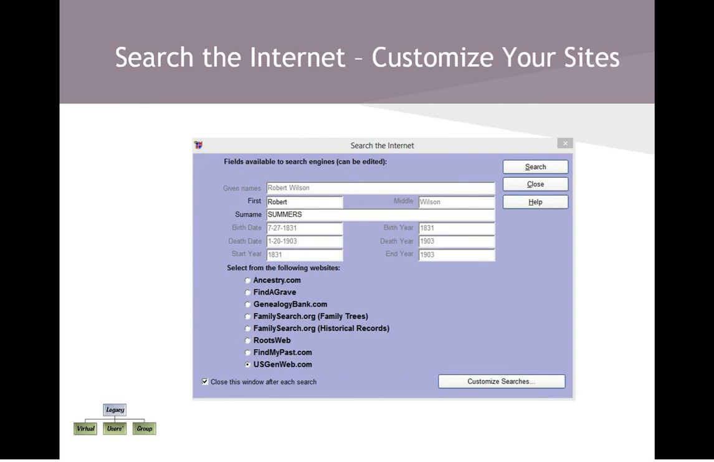Now, do you use the Search the Internet feature in Legacy? And if you do, you know that you can customize the searches for the 8 websites that you use the most? You're not limited to the particular ones that came with the Legacy program. So why not make your searches easier and update your string searches for 8 websites?